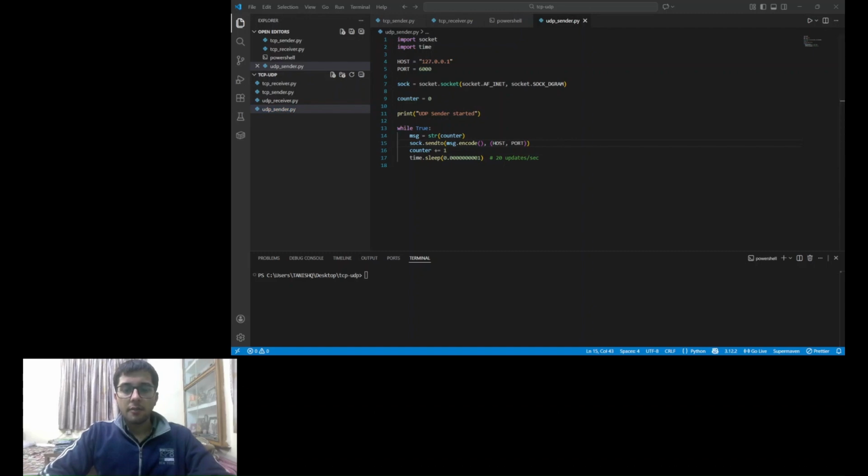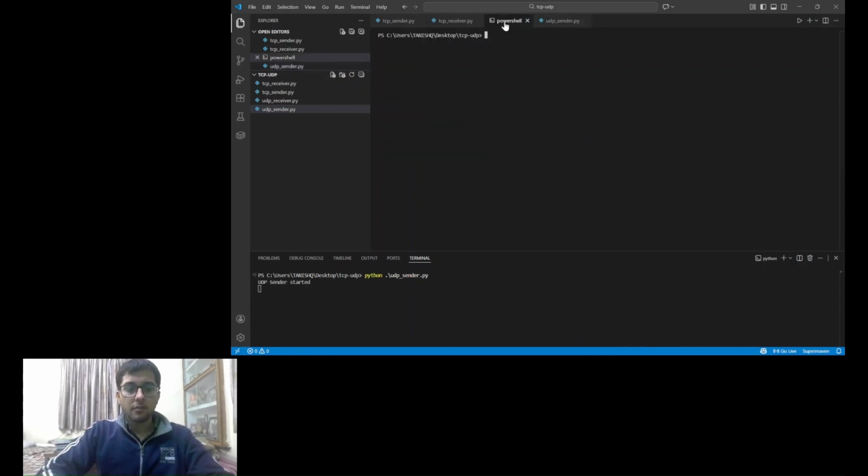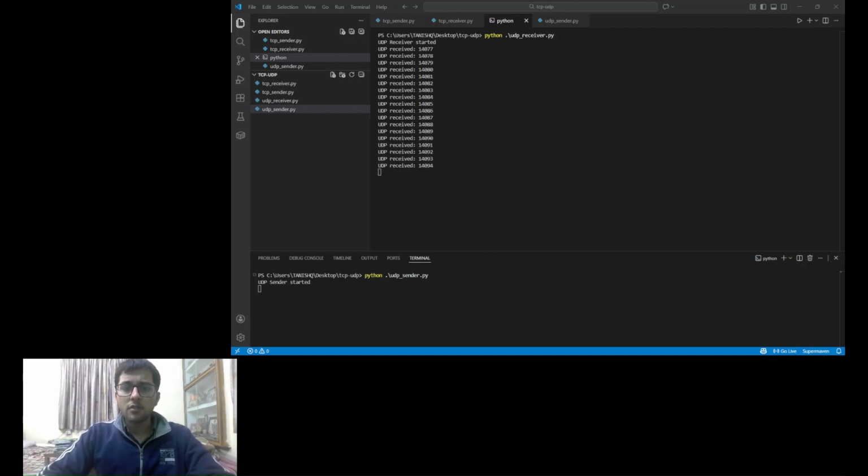And now let me quickly demonstrate how it works. This time it will be UDP sender.py. We'll go to the PowerShell. The UDP sender has started. We'll go to the Python UDP receiver tab, and here we go. So here we can see that the values arrive one by one. Some values might even go missing, but the receiver continues updating smoothly.